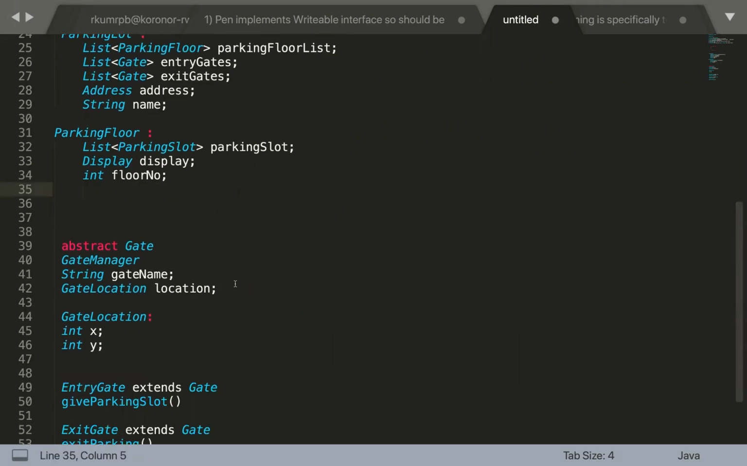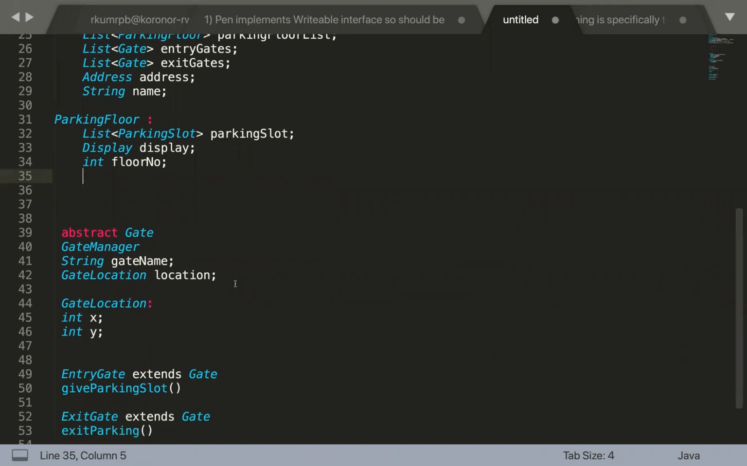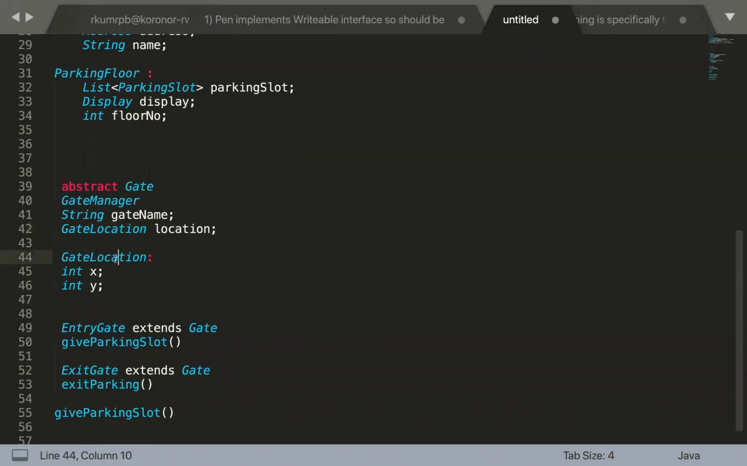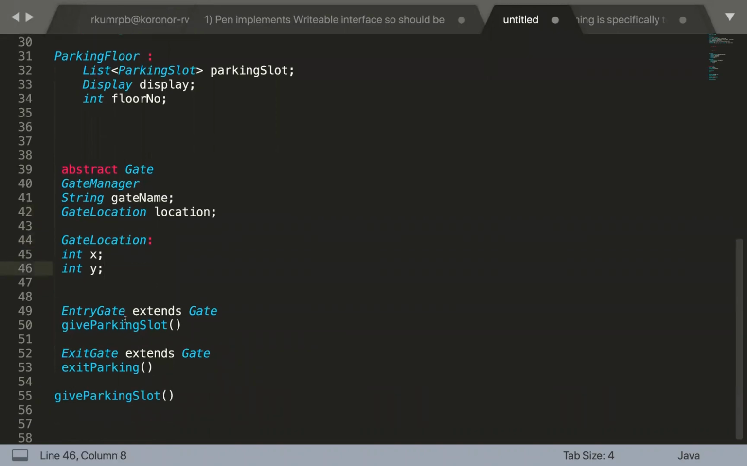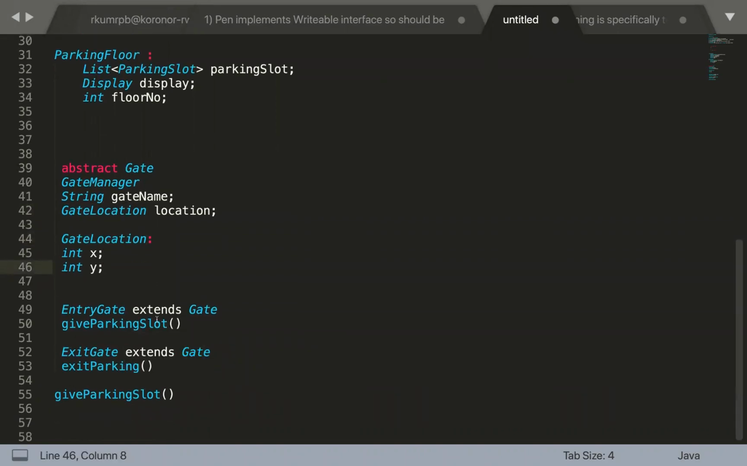Okay, and then we have the gate as one of the abstract classes, where we can have the gate manager, and then probably the name and the location. If we want to support the functionality where we assign the available slot which is nearest to that gate, in that case we need some kind of information for the location of that gate. That's why we have created this gate location as an entity. In the same way, entry gate and exit gate are extending the gate.